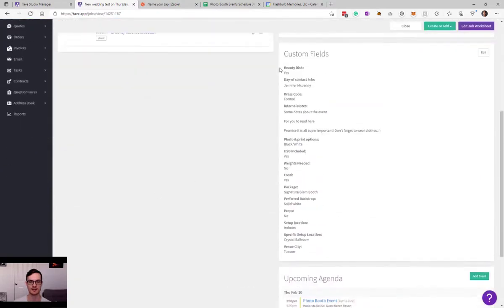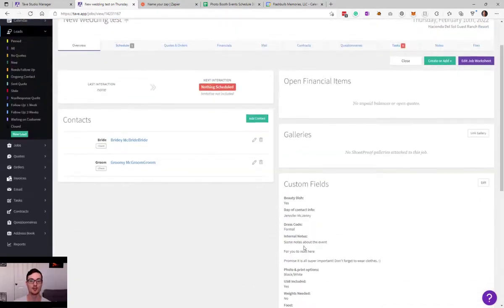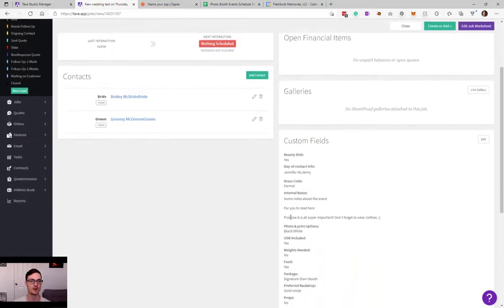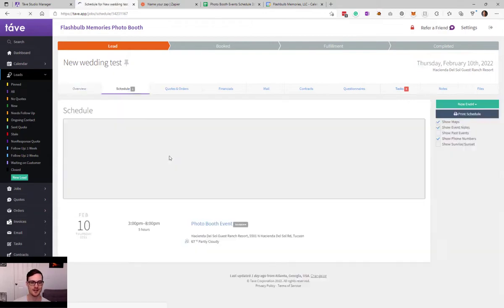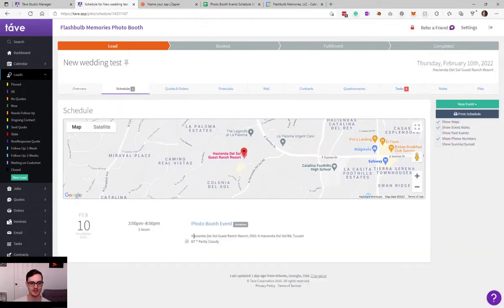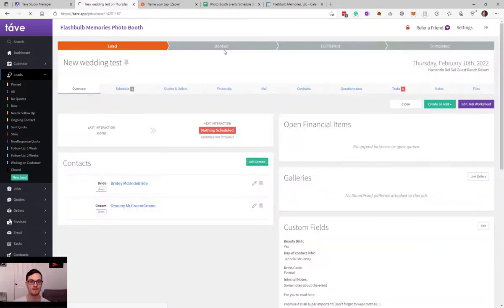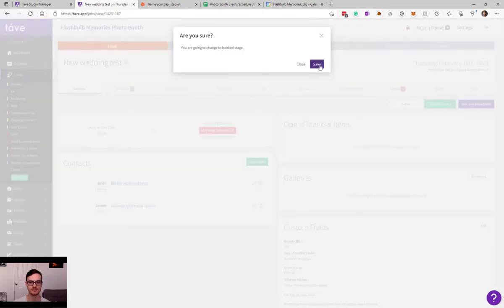And you can see I filled out some of the custom fields that would be prepared in the questionnaire to the bride and groom, for instance, including some fake names here. We have a date, and if we look at the schedule, we also have on the schedule a venue and the start and end times. So I'm going to go ahead and mark this lead as booked manually just by clicking booked. Normally this would happen automatically once they pay their bill and sign the contract and all.